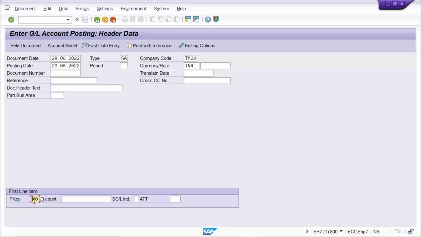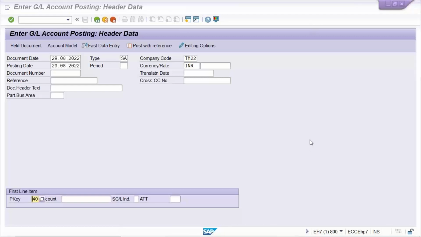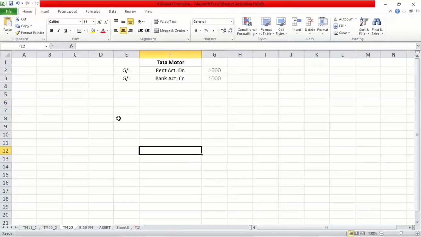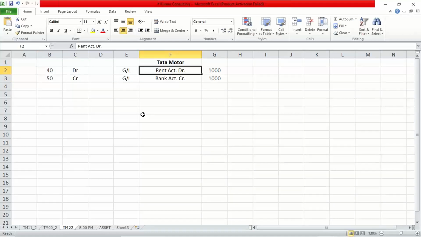By default, posting key 40 is there. Now 40 means debit and 50 means credit. So which is going to be debited? The rent account is going to be debited. 40 means debit and 50 means credit.